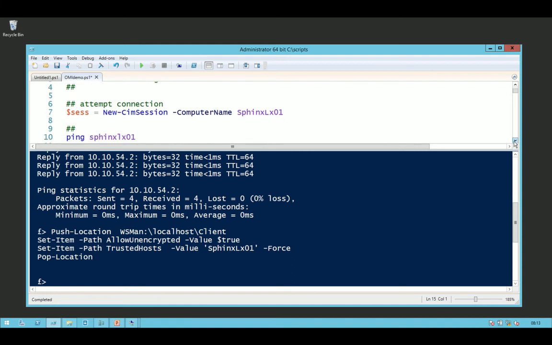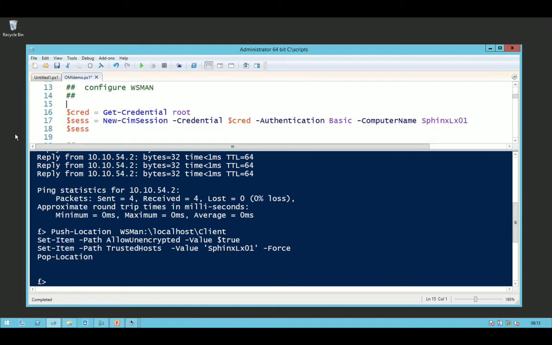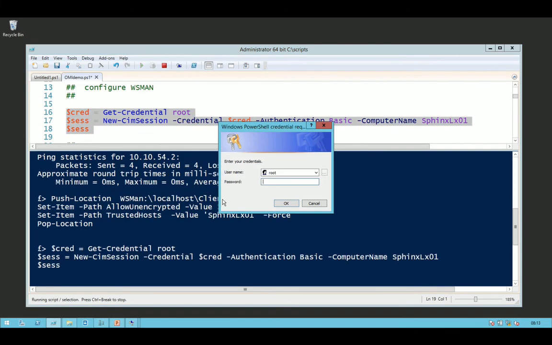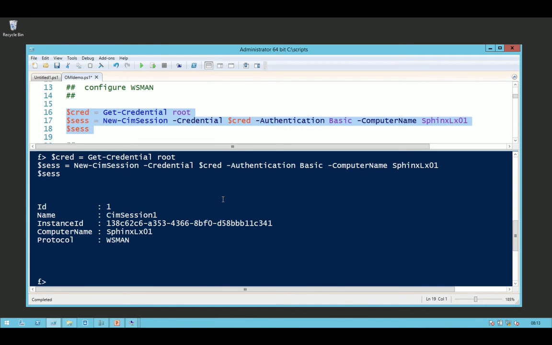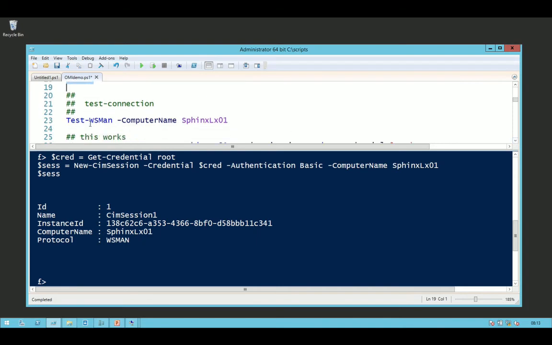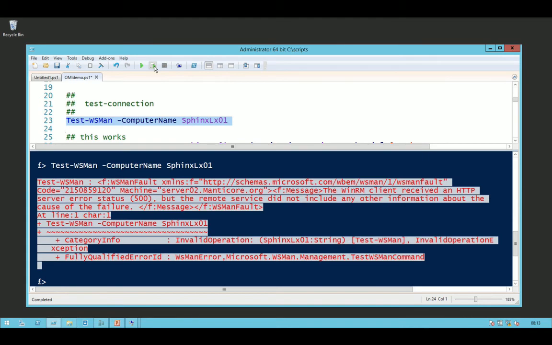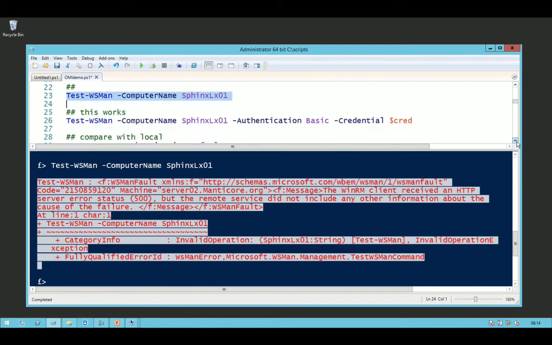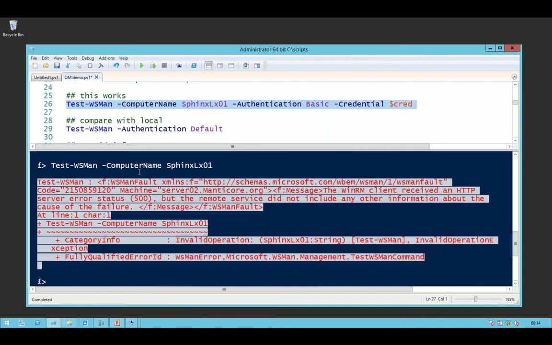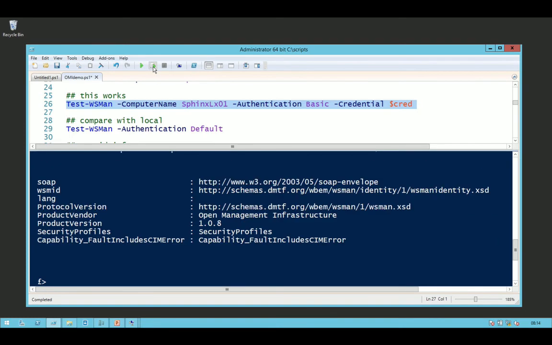Okay, so we'll try that again. And we've got a CIM session established to our Linux box. You need to use the credential that you've just created, because it gets upset if you don't. And we test WSMan working off to the Linux box.